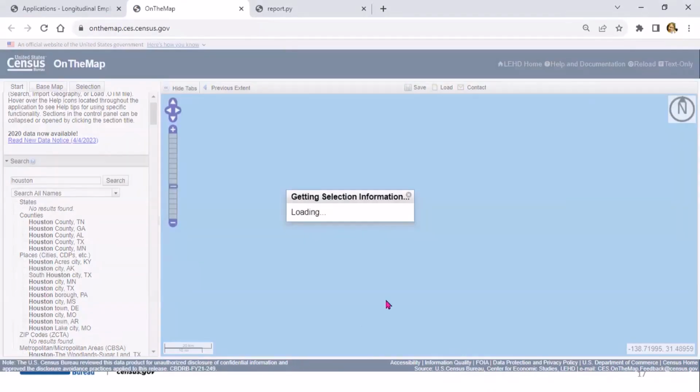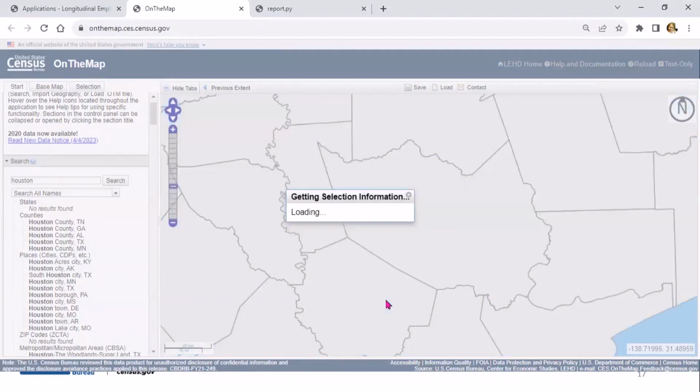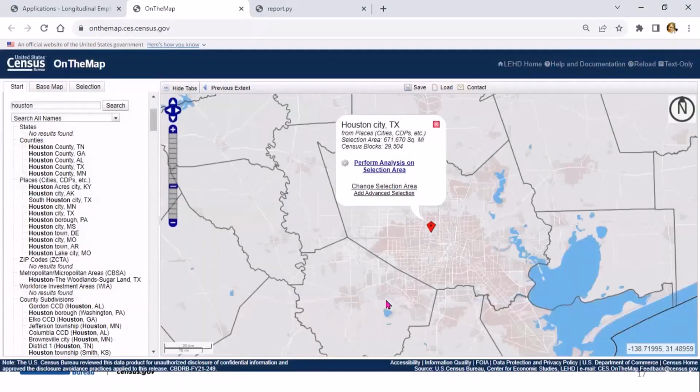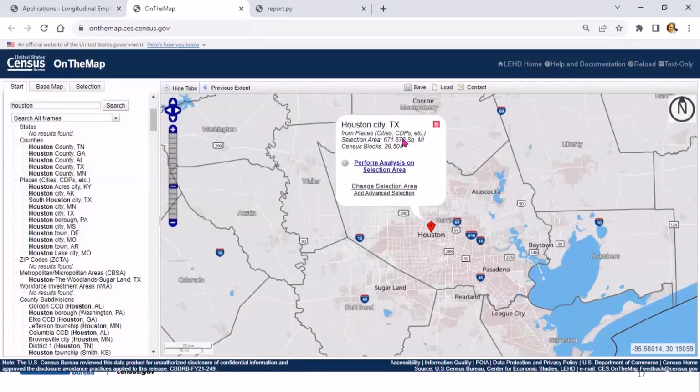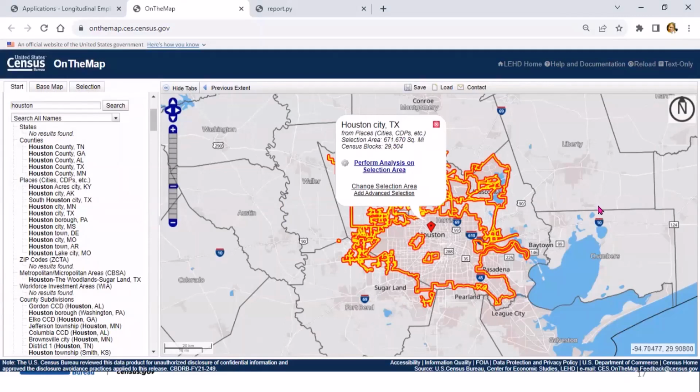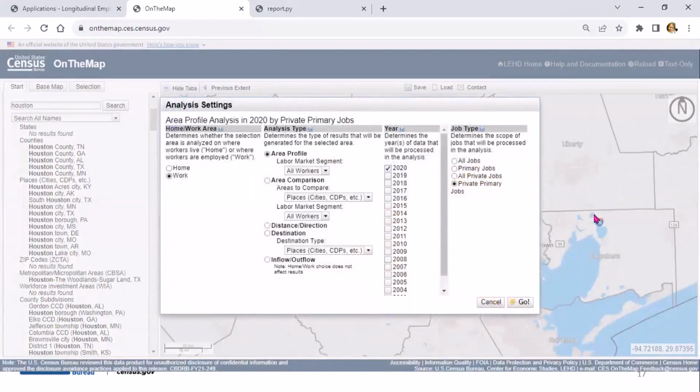I hope I hit Texas and not Minnesota. And then again, the pop-up comes up and we can see Houston City, Texas, how many square miles, how many census blocks. We'll click on perform analysis on selection area. And then the settings come up. And all we're going to do is click on inflow, outflow.